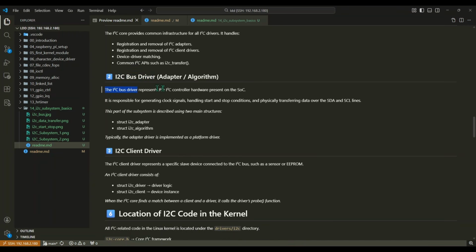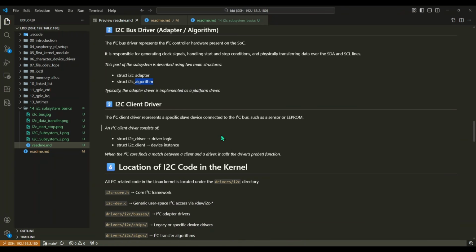Next, the I2C bus driver, the adapter and algorithm. The I2C bus driver represents the I2C controller hardware present on the system on chip. It is responsible for generating clock signals, handling start and stop conditions, and physically transferring data over the SDA and SCL lines. This part of the subsystem is described using two main structures, struct i2c_adapter and struct i2c_algorithm. Typically, the adapter driver is implemented as a platform driver.